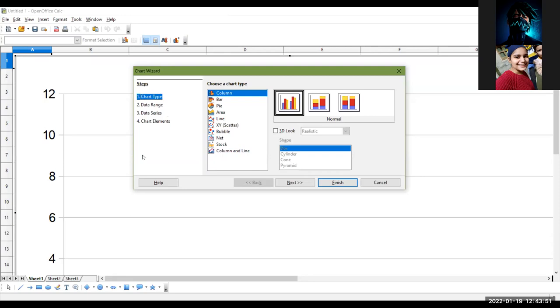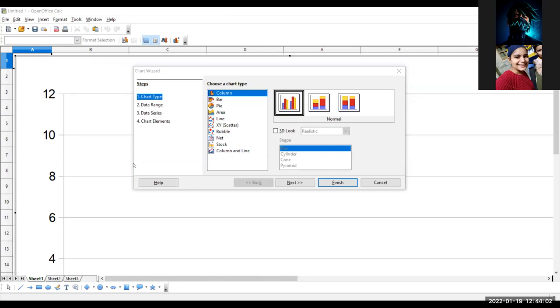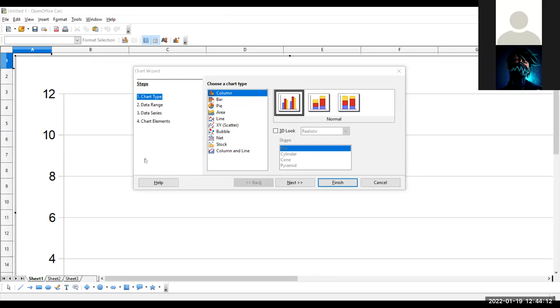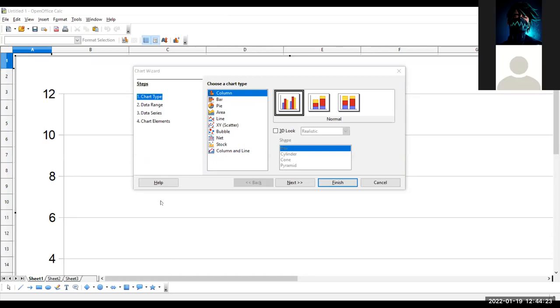Yes, Daljeet, repeat the answer. What are the four steps? Chart type, data range, data series, chart elements. Correct. Laksh, what are the various types of charts available? No, the other Laksh, I did not say a surname. Please give the answer. Unmute yourself.